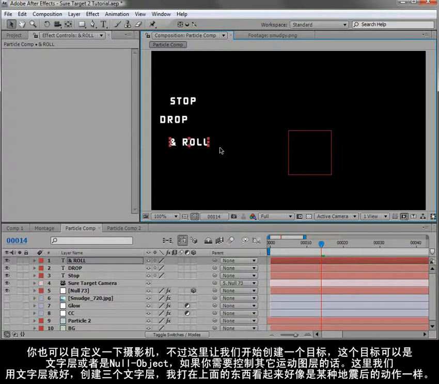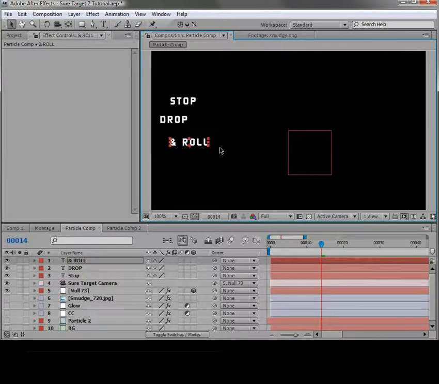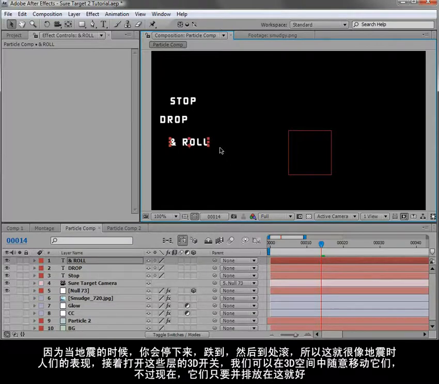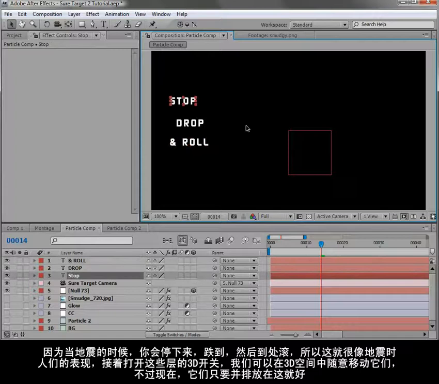and roll. This is a procedure that you follow if there is an earthquake, I think. So if everything starts shaking, you stop, you drop, and you roll, seemingly to the vibration of the earthquake, I would assume.